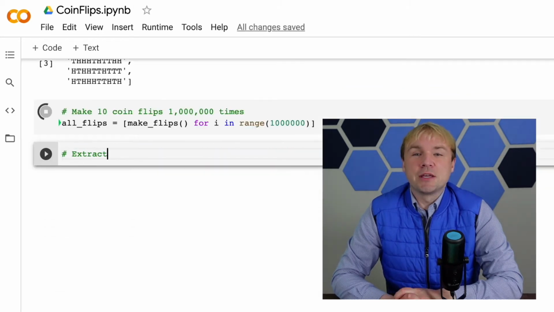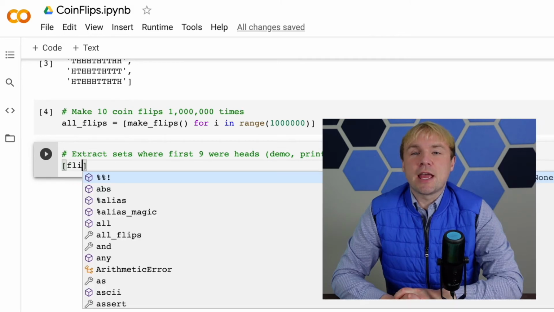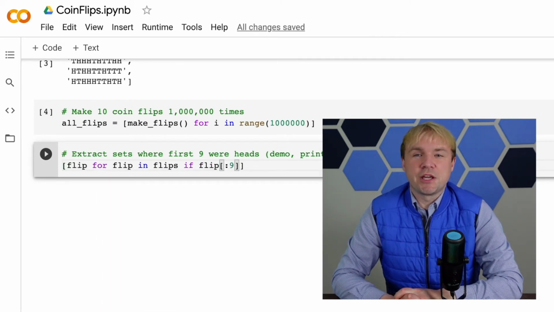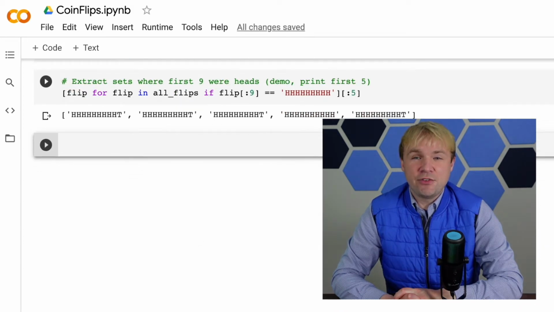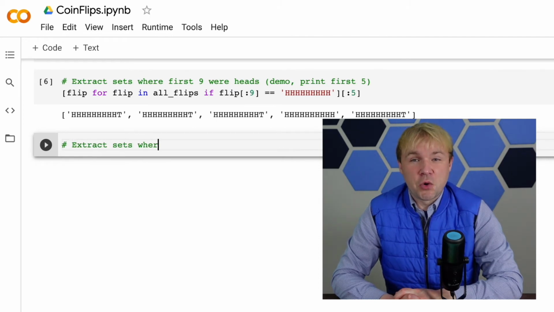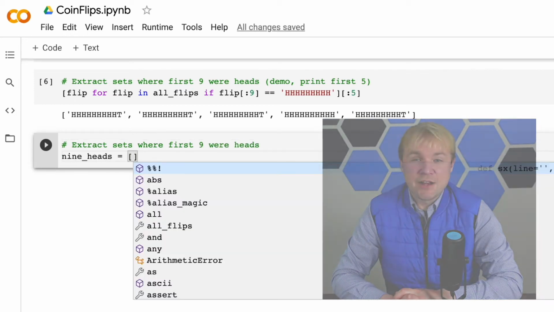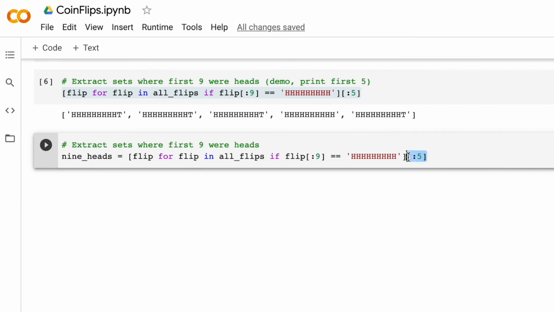Now that we have a million sets of 10 flips, let's again use list comprehension, this time with a conditional, in order to extract all of the sets where the first 9 flips were all heads. Another aspect of this particular cell is I'm only listing out the first 5 examples. Now that we have a proof of concept in code that works, let's go ahead and store all of the examples where the first 9 flips were all heads in a new variable.